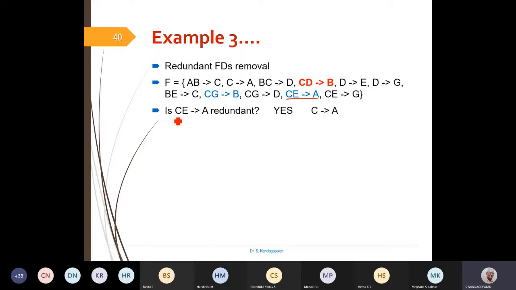Okay, now is CE arrow A redundant? The answer is yes. Now the proof. How do we say that CE arrow A is redundant? Because of some other FD which already exists. So this requires some knowledge of Armstrong axioms. If many problems are worked out, probably it becomes easier. Now how to prove that CE arrow A is redundant? The clue or the hint is that it's because of this. But how? So let's see here.